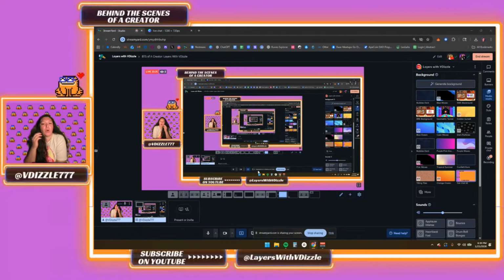So, okay, I have two choices. Either I can edit the size of the window, the size of the screen share, or I can go back in Canva and mess with my little, I don't know, those little fields.